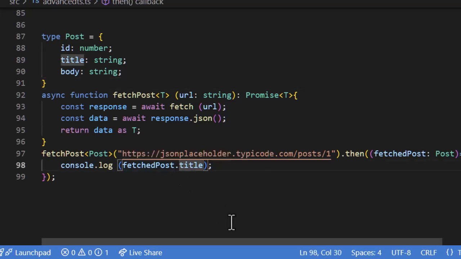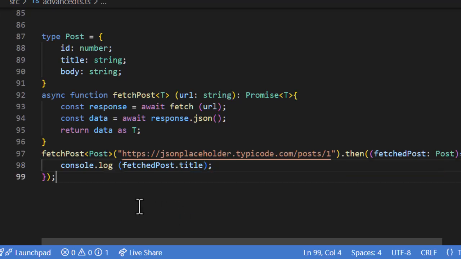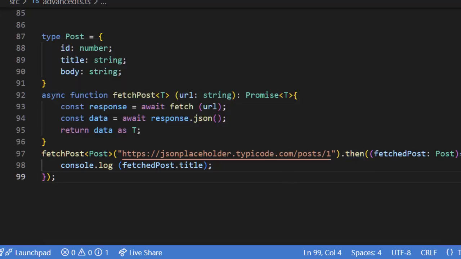You notice that as I typed fetchPost dot title, I got this complete IntelliSense. And even when I hovered over this then, you can see the callback function had this value post being written out. This is how to get everything working smoothly in the typed world of TypeScript. And this brings us to the end of the generics section. In this section, we figured out that generics let you write flexible, reusable, and type-safe code.